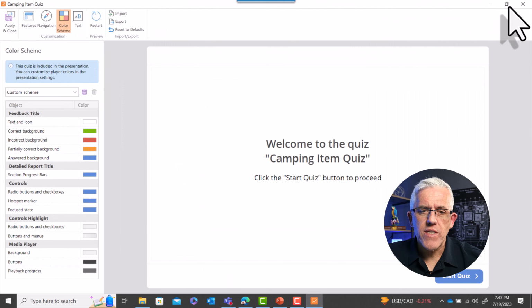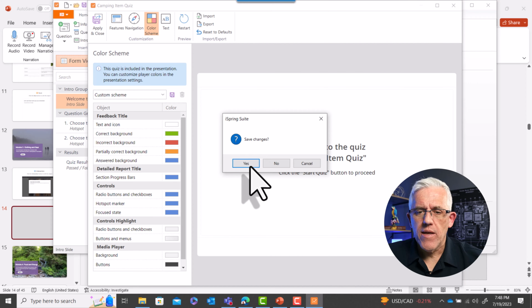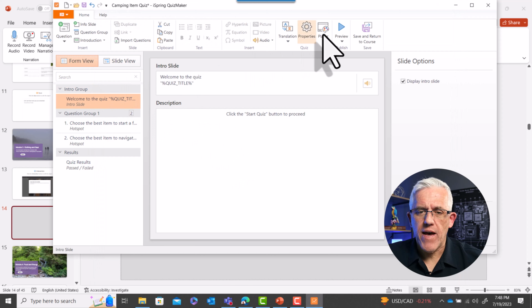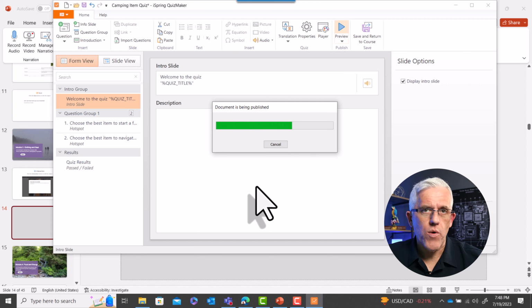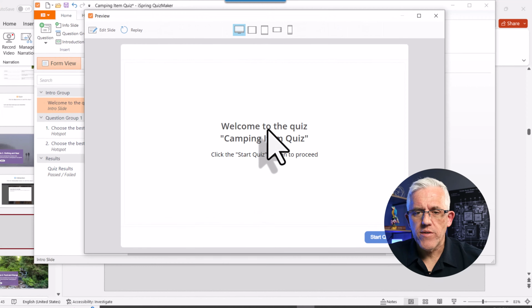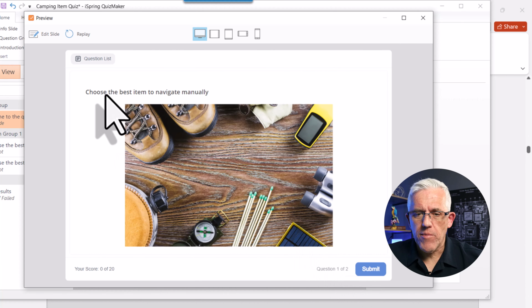So there you can see that we've got the properties and the player in there. Let's just close that down and we'll save it. So we'll go ahead and save that. And then let's actually preview this quiz. So this is what the quiz will look like to the learner. They'll go in, they'll get a welcome screen. So we're going to see that welcome screen saying, welcome to the quiz, camping item quiz. And this is for learning about camping items.